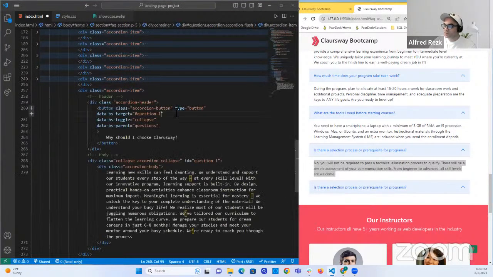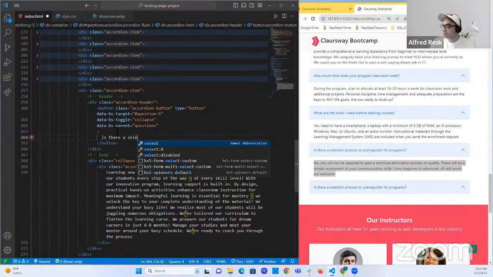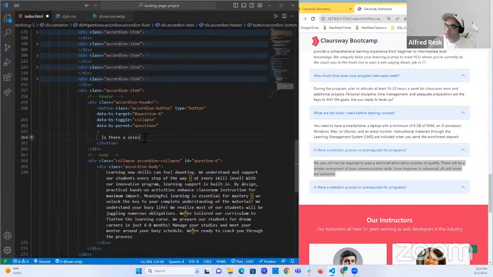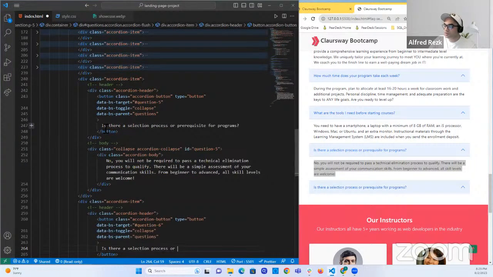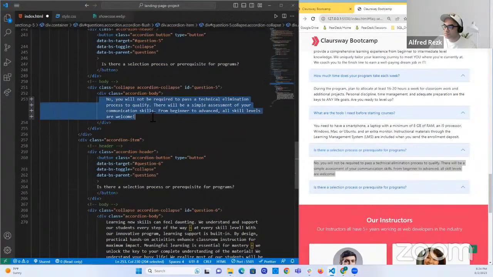And the final question we have here is question number 6, and change the ID to 6. And is there a selection process? Which is pretty much the same question as here, but you can come up with any question. It's an FAQ, you put the most important questions. Selection process, or you can actually copy the title from here. So we have a duplicate question.